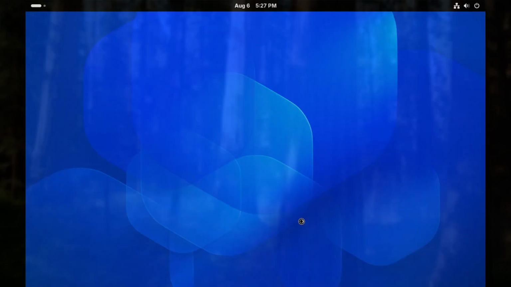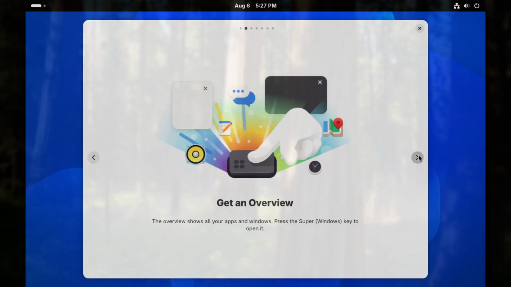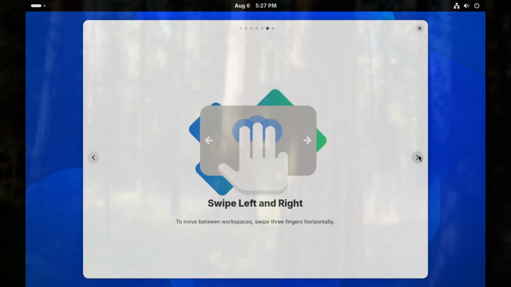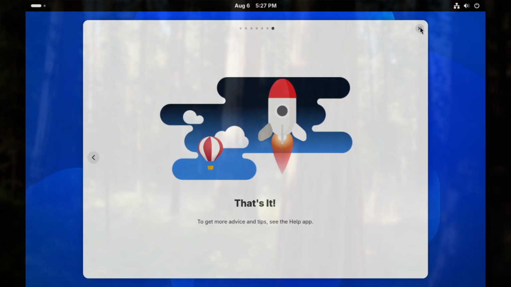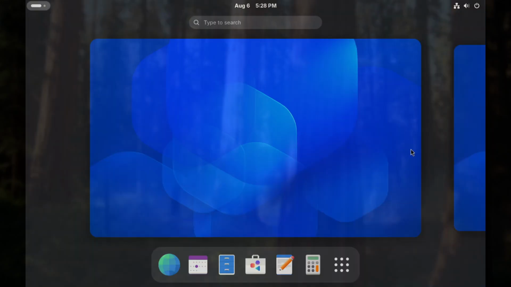You can take the tour, or you can close it. If you press the Windows key on your laptop, which is pronounced the super key in Linux terminology, then you would reach here. So now you can feel free to enjoy your new fresh Arch Linux installation.